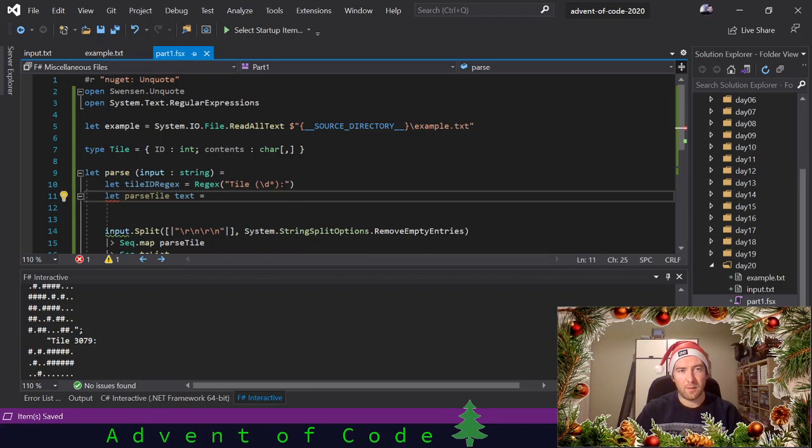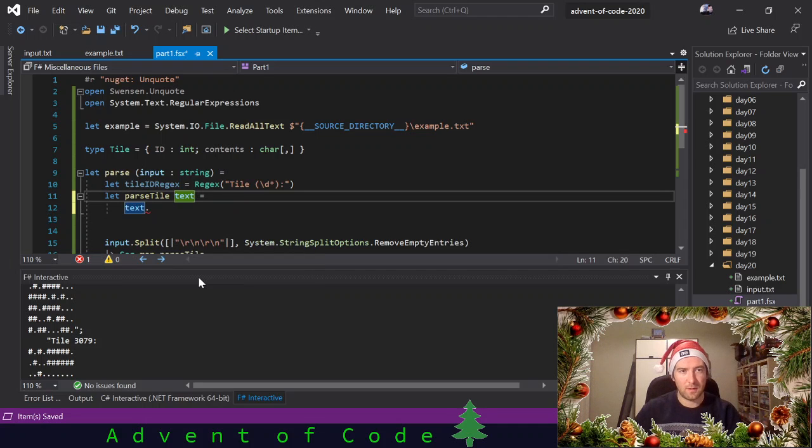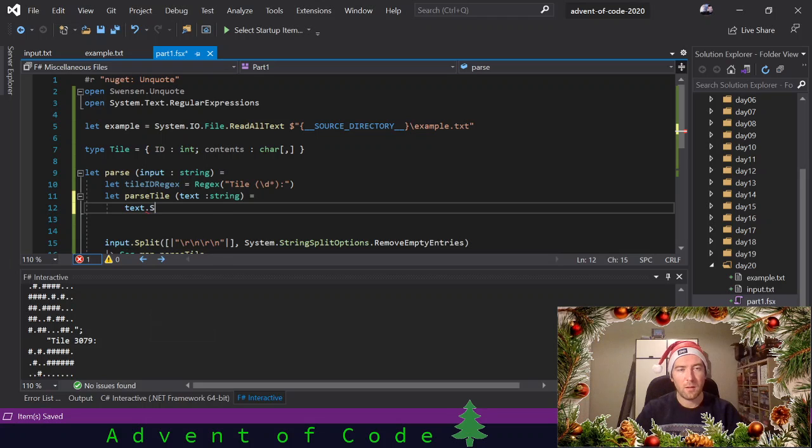The text is actually multiple lines, so we need to split it into its lines. It's a string, so let's help the compiler. Again, splitting on new line.